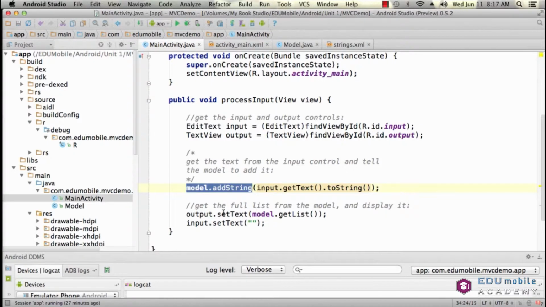So I set the output text to model.getList, and I'm going to get this as a string, obviously. So I don't care how the model does it, I just want it to do it. And then finally, I set the text on the input control to an empty string. All right, let's look at the model and see how this happens.